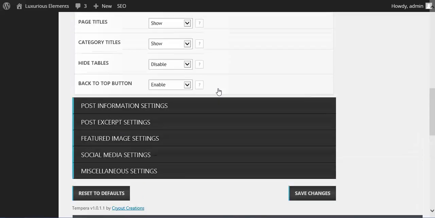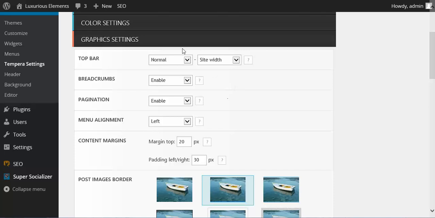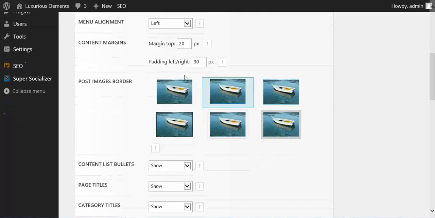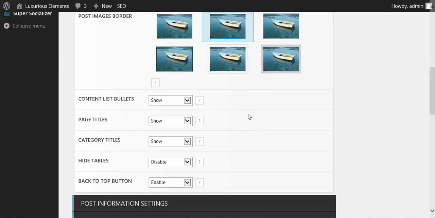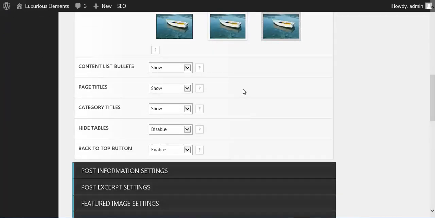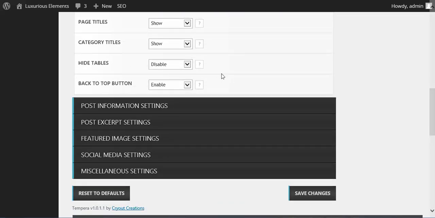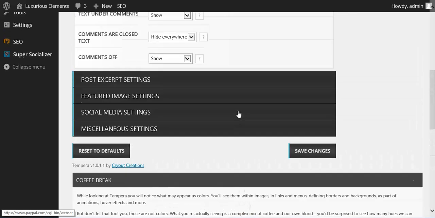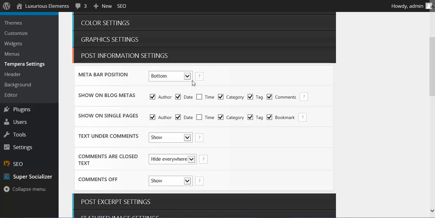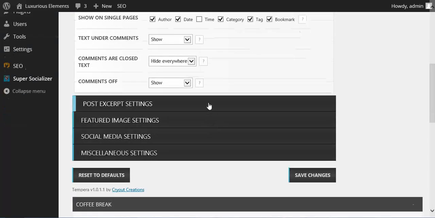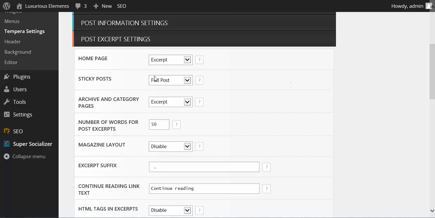Graphic settings. Has a bunch of different graphic settings. You can adjust the top bar, breadcrumbs, menu alignment, content margins, how your images in your website will appear with a border or not. Content list, bullets, page titles, category titles, obviously, you have the options to show or hide. Back to the top button. Post information settings. You have the menu bar position. Blog metas, single pages, text under comments, comments closed, turn the comments on or off. Then you got your excerpts on the home page, post categories and different things like that.